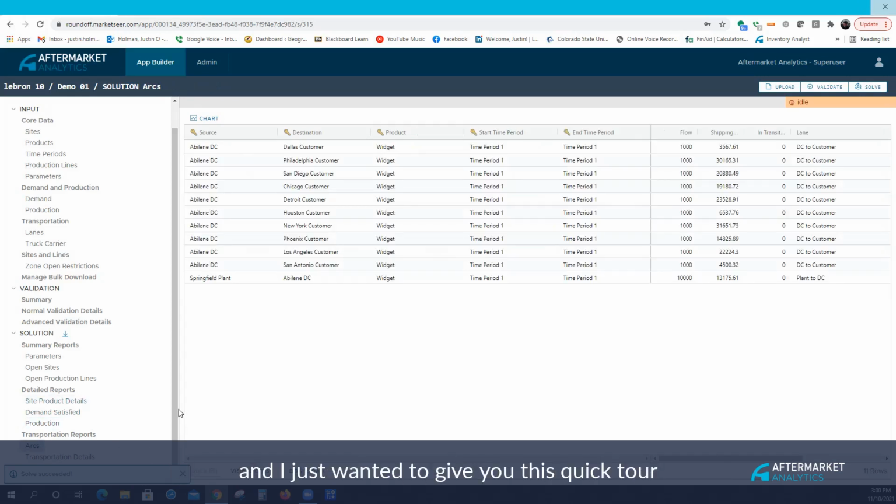I just wanted to give you this quick tour of our network design solution from the perspective of recreating a model that you may be familiar with if you're a LogicNet Plus user.